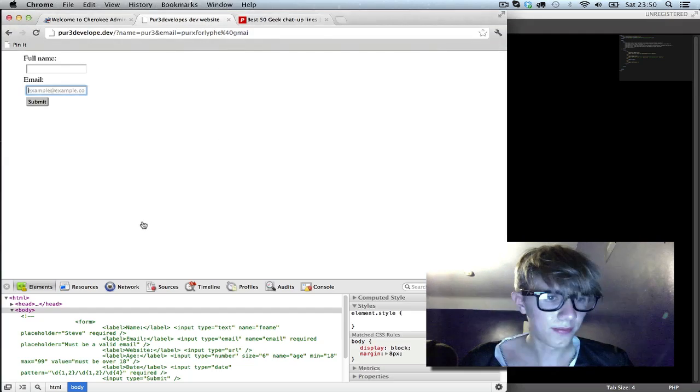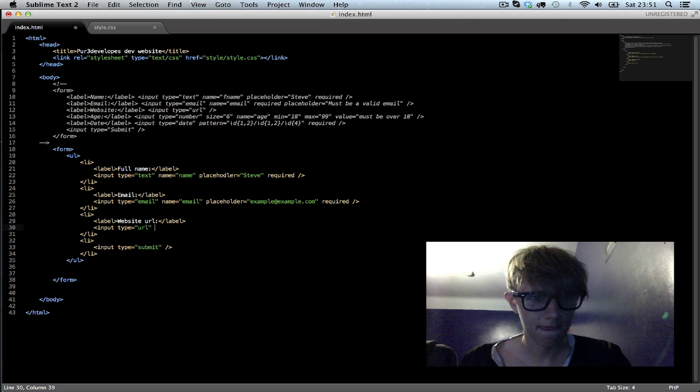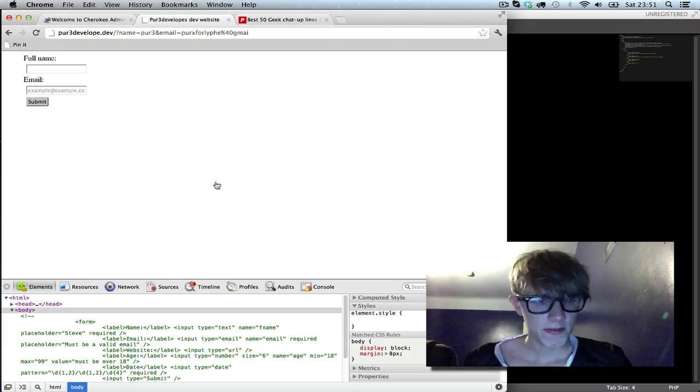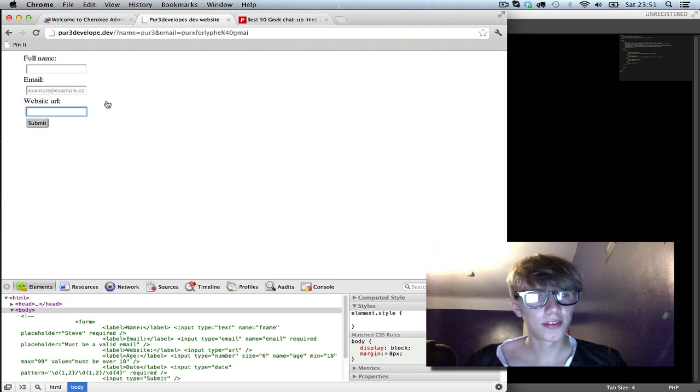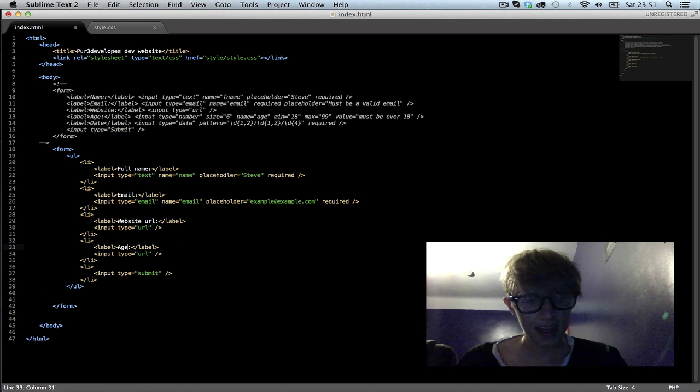This one's going to be for a website URL. And this one you probably won't be able to see unless you're on an iPhone or something, but it will actually allow you to display extra .com and also .co.uk buttons when you're trying to type something in. The same as the email one will also display the at symbol. So that's pretty nifty. Let's copy and paste this and create ourselves another page element.